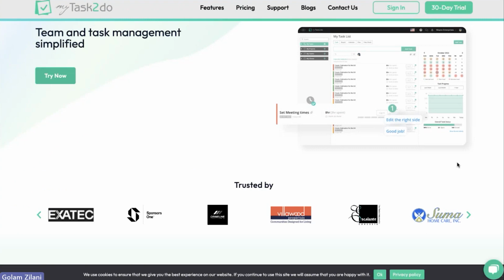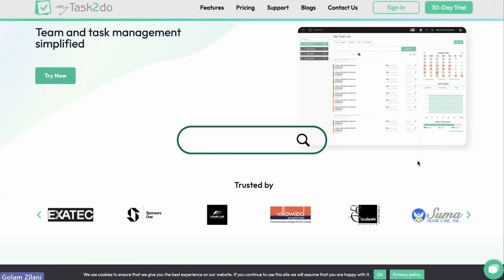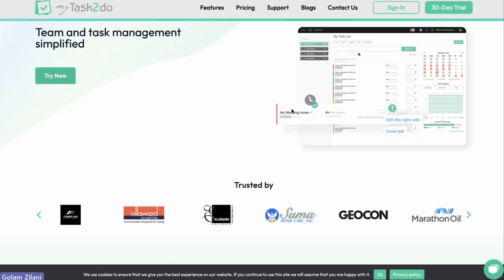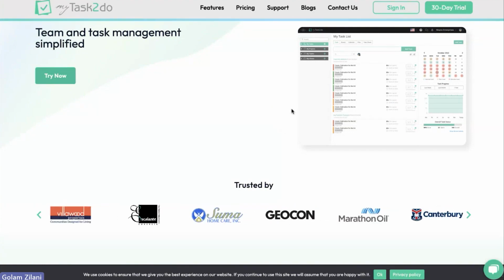So this is basically myTask2do. The name looks like it's a to-do list, but it is not. It basically gives the full functionality of project management. So it's actually a task management tool. You can manage your own tasks as well as your team tasks.